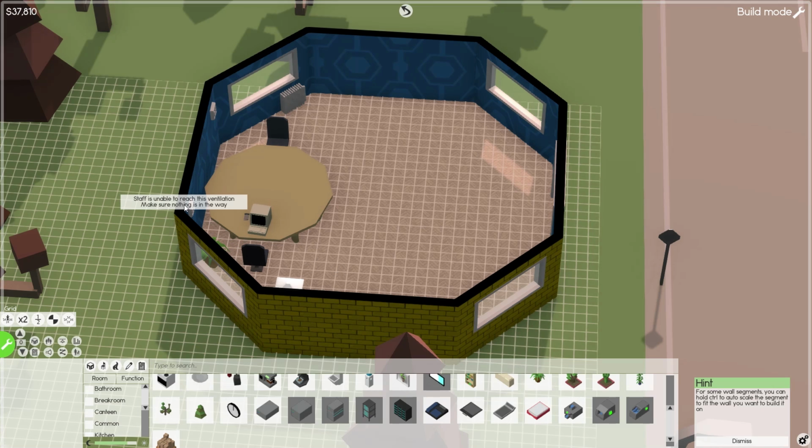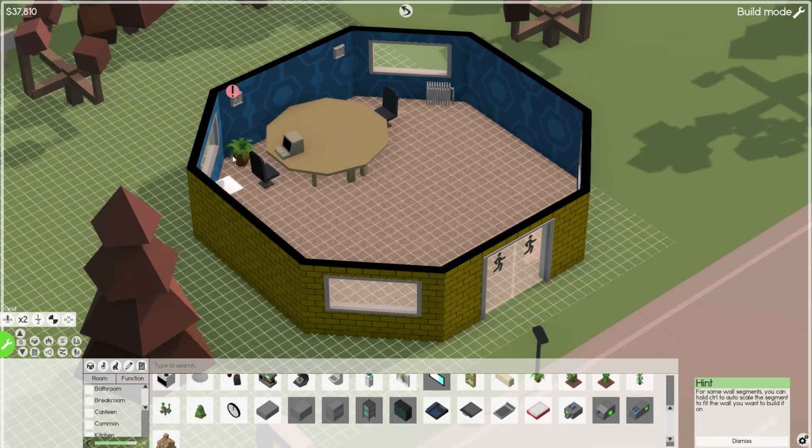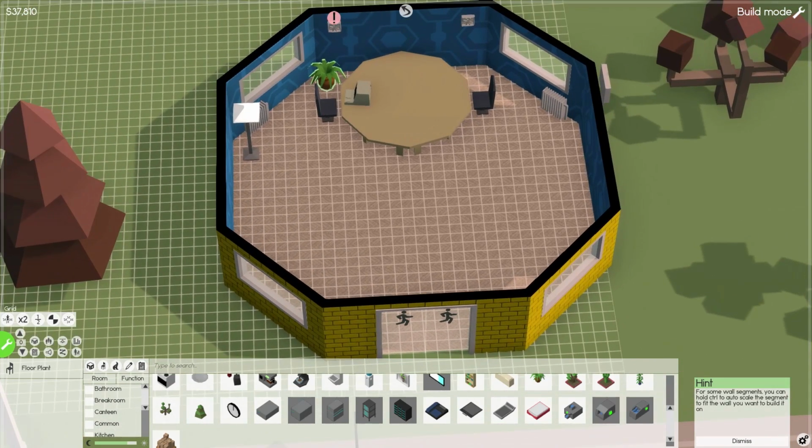Oh, what? Staff is unable to reach this ventilation. I don't think the staff need to reach the ventilation, do they? They just need to know it's there. Okay, fine. We'll move the plant out of the way. Fine. Let's put it in front of the light. There, that'll do. Staff is unable to reach the radiator.